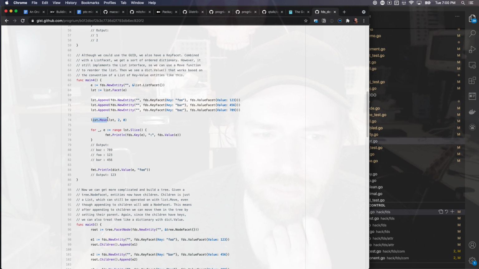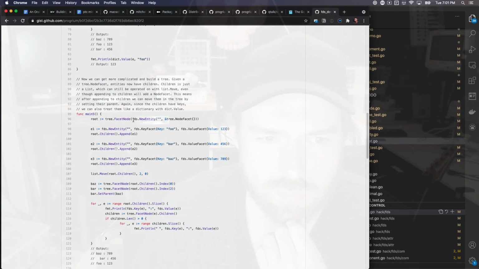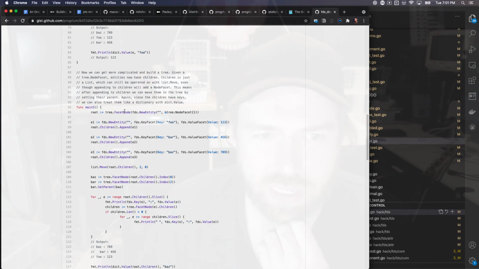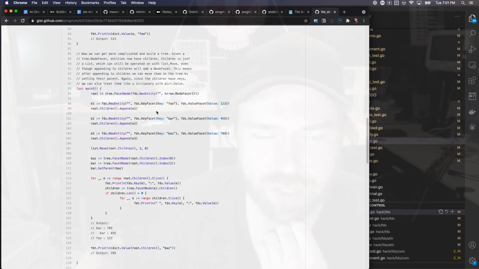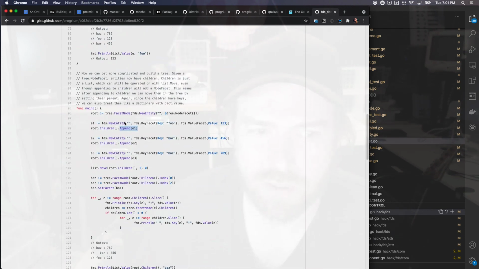And you can see that we have some utility functions that do operations on lists. And it's just more complicated. Now we're doing a tree node. So they have children and a parent. But it's interesting to note that the children is actually a list. So it has the same API as before, and we can even use list utilities on it.